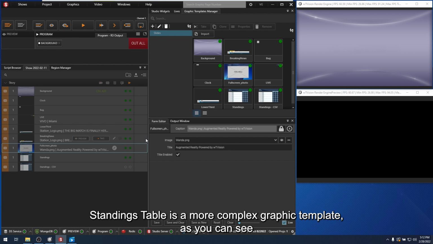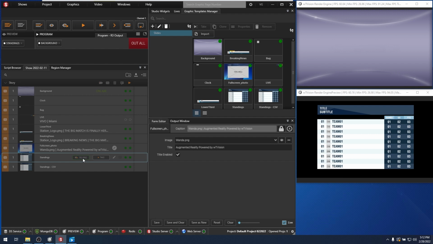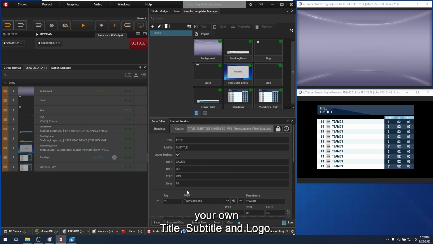Standings Table is a more complex graphic template. As you can see, there are several fields that can be edited and populated with different content. Preview it so you can have an idea of how it looks. Then click on the pencil tool to open the edit window. Just like the lower third, you'll be able to add your own title, subtitle, and logo.